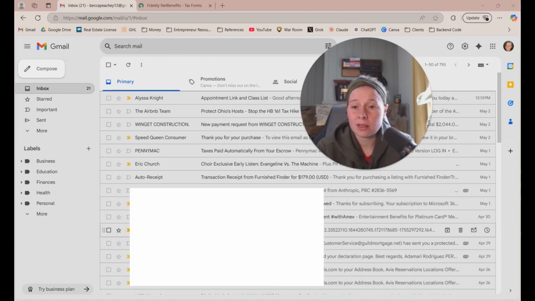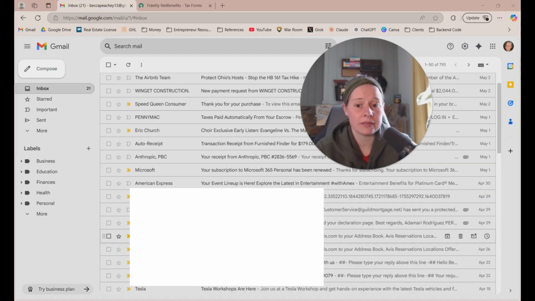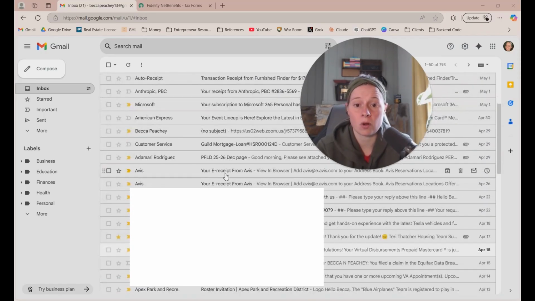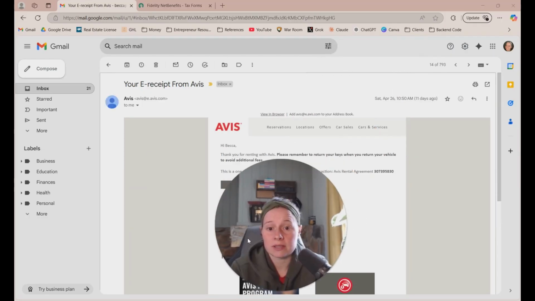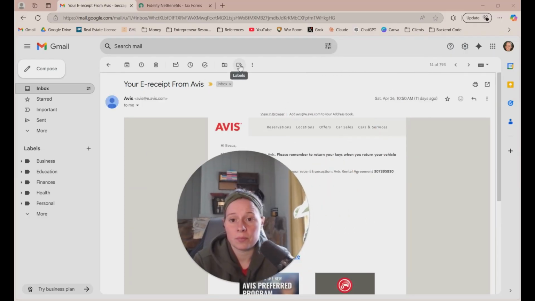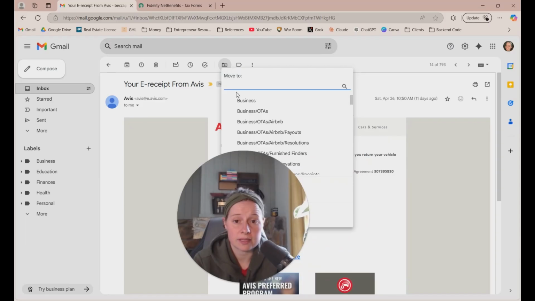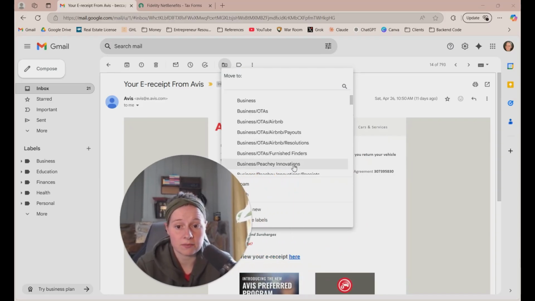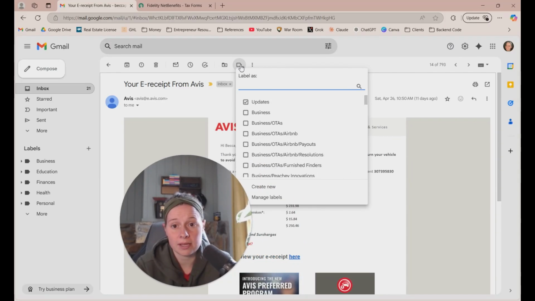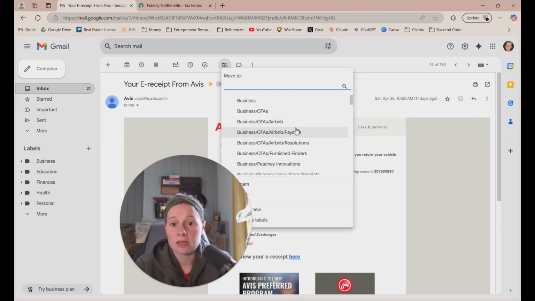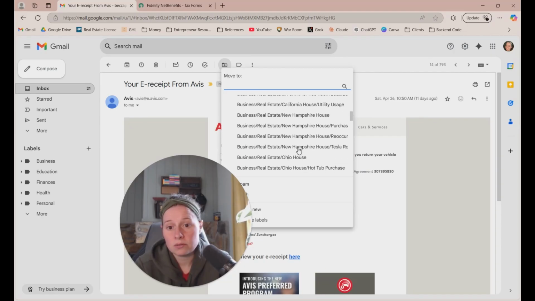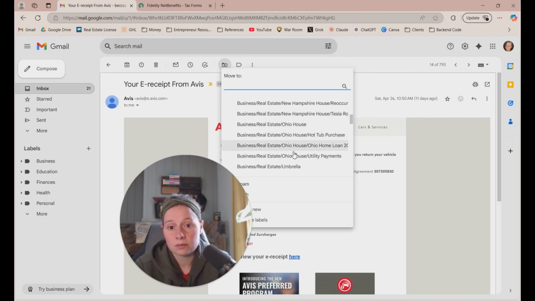Maybe just one more thing to show you. Let's see a one-off email that is not going to always go in the same spot. I know I showed you the drag and drop, but you can also move stuff like this or just apply a label like this if you want it to stay in. This is apply label, and that's going to keep it in your inbox. This is going to be moving it. And this one is going to go to the Ohio house.